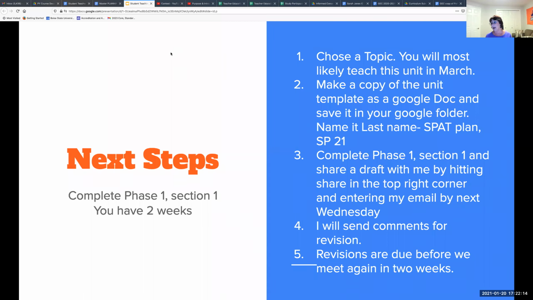But I do want you to make considerations for the kids being gone March 22nd when you plan your SPAT unit. So in our case, right after this slide, I'm going to walk you through the start of this so that you all have your copies in your folder. You're going to go into our professional year folder, make a copy of the SPAT planning template, name it your last name, SPAT plan, spring 21, and put it in your Google folder.